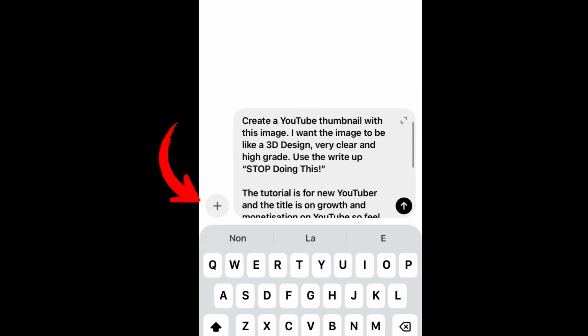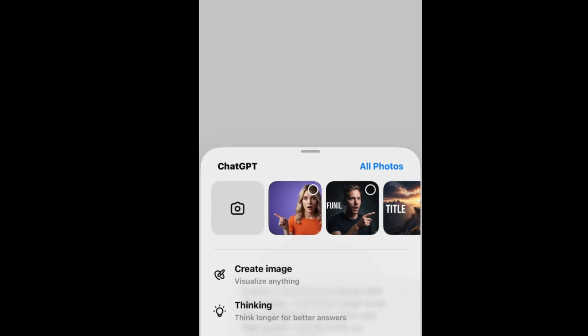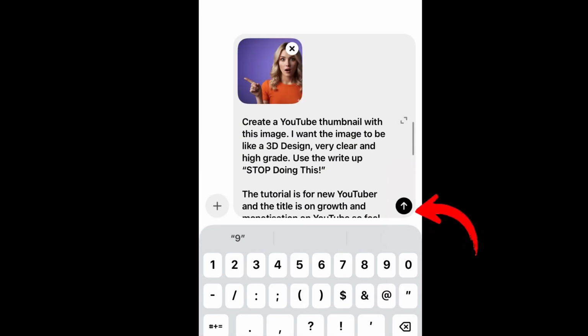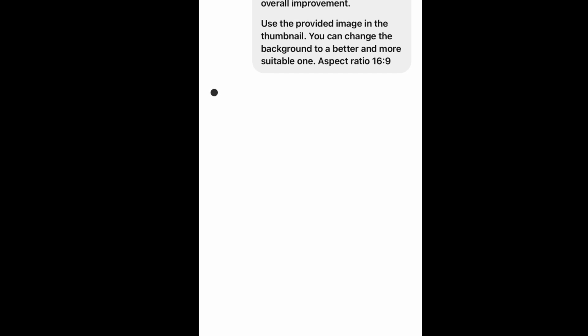Paste the prompt in the description box. I'll hit the plus and select a preferred image. In this case, I'm going to use an image I generated on Gemini. Then I'll hit the arrow and have this thumbnail generated in a few seconds.